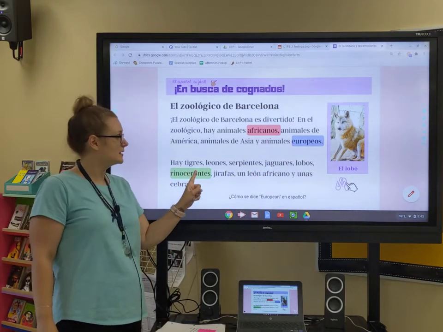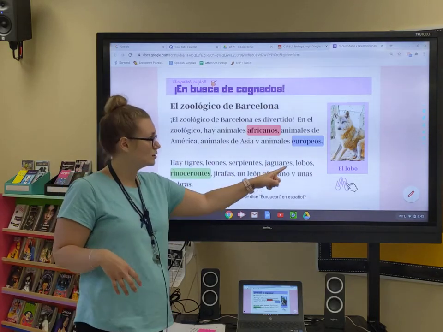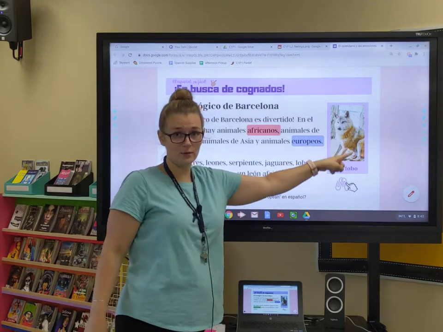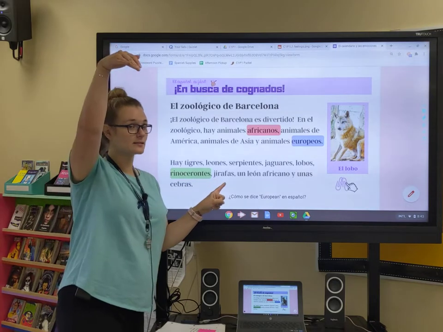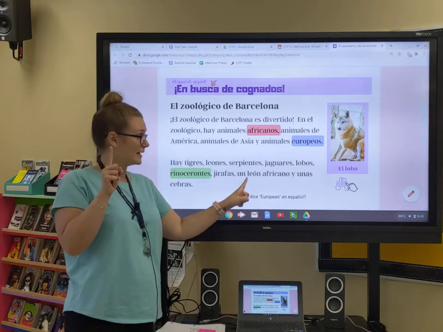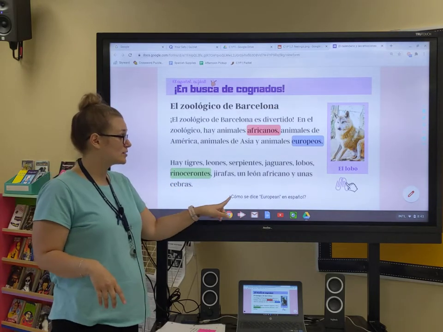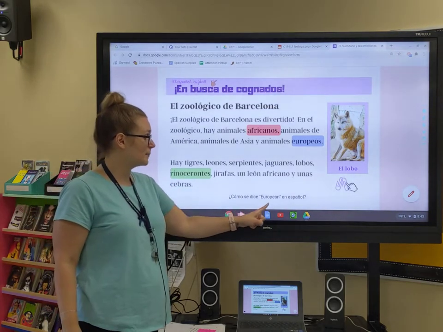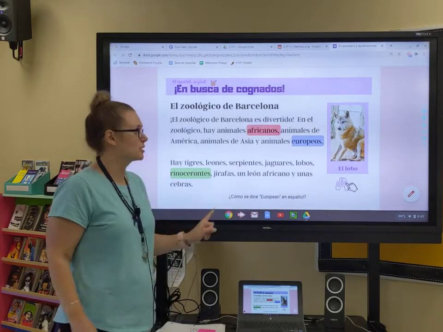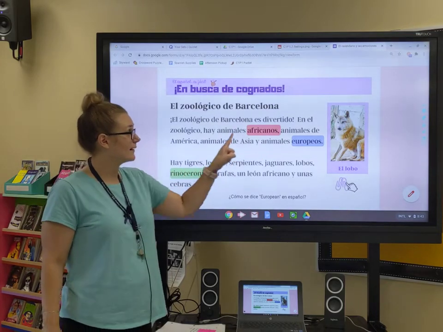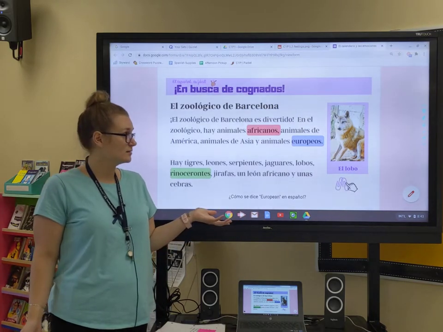Hay tigres, leones, serpientes, jaguares, lobos, es la foto de un lobo, rinocerontes, jirafas, un león africano y unas cebras. So here's your question. ¿Cómo se dice European en español? So it's asking, how do you say European in Spanish? You're going to look at the text, you're going to look at the three highlighted words, and pay attention to which color is highlighted over the answer.